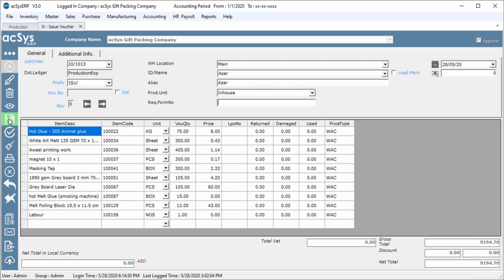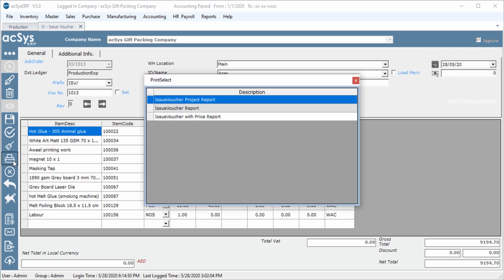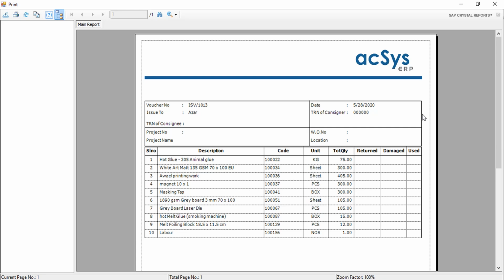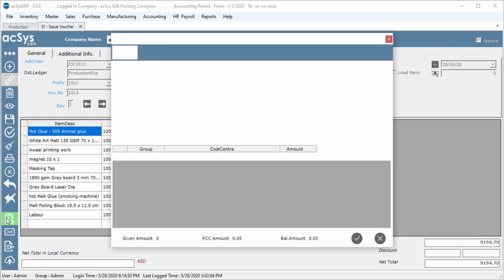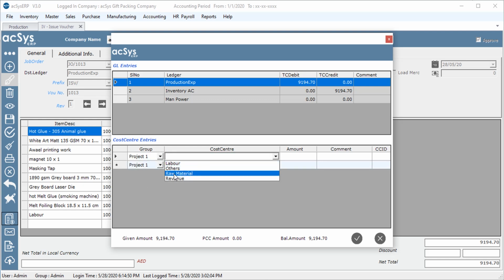The raw materials related to the job order are automatically loaded here. Multiple issue vouchers can be issued, but I will issue all the raw materials in the same issue voucher. Save and print. This process will reduce the raw materials from the stock. Now, we will post the cost center entries. Select and split the production expense ledger to raw materials and labor.